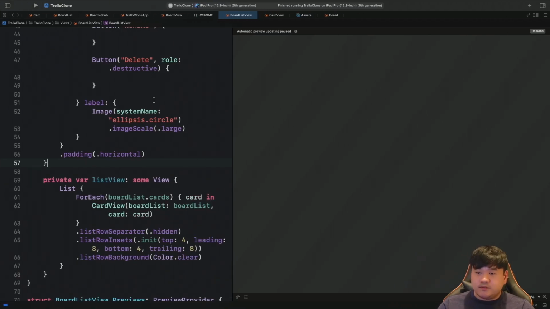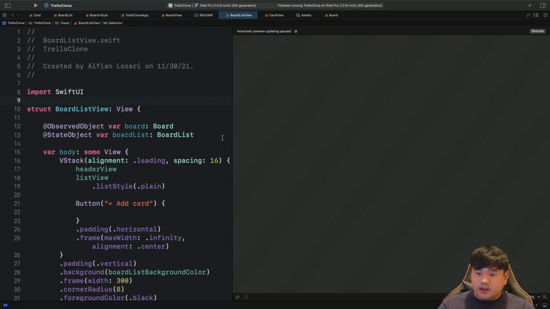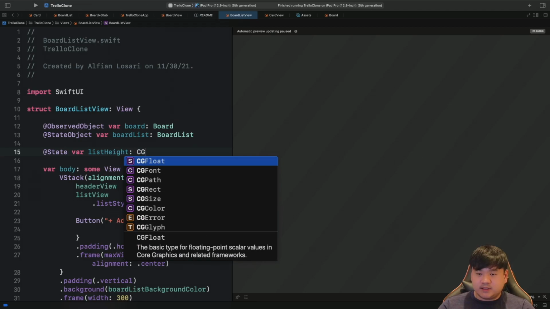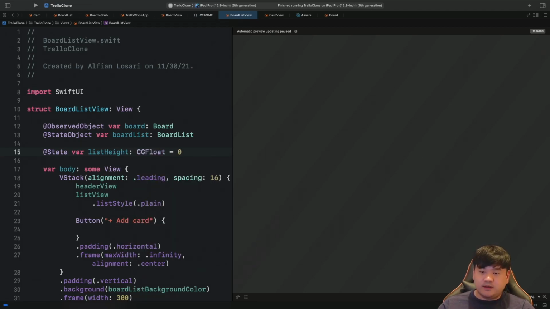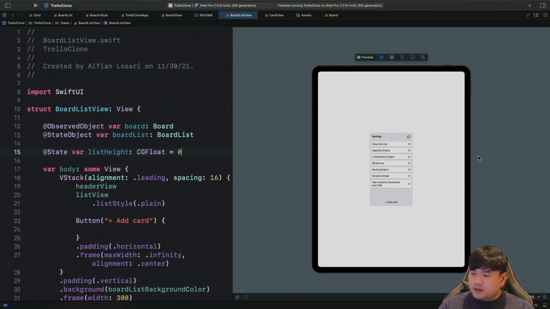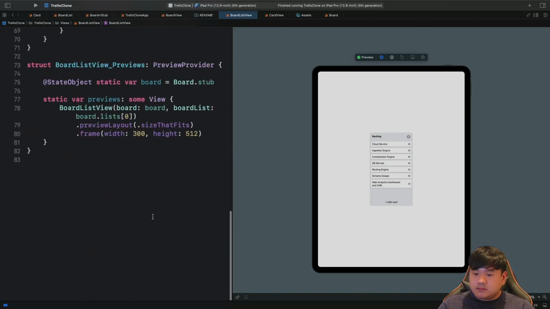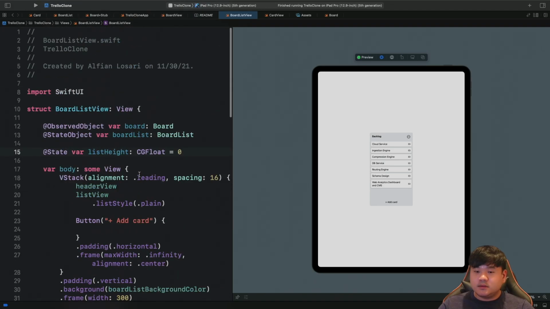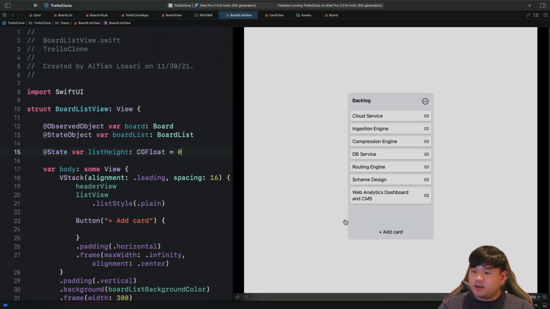Let's go to the board list view. And let's declare a state var listHeight with the type of CGFloat and the default value of 0. And let's resume the live preview. Okay. It is still rendering using a full screen, even though I have set the size that fits, probably a bug from SwiftUI.